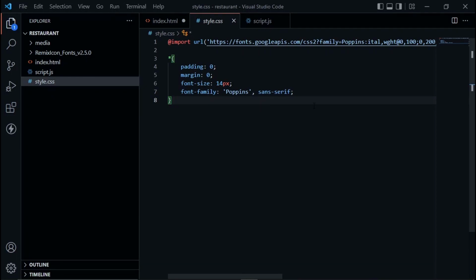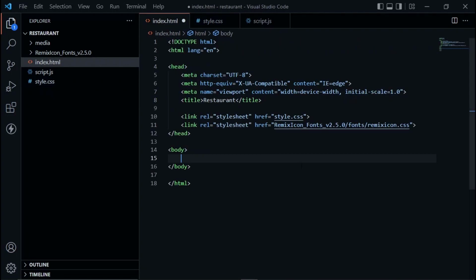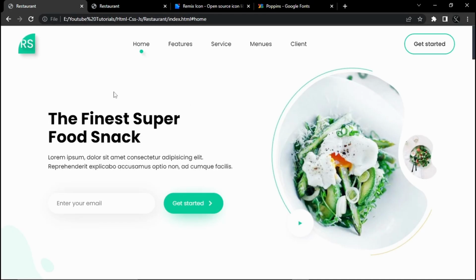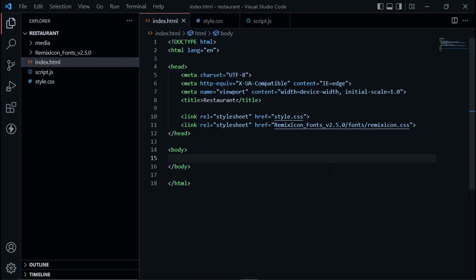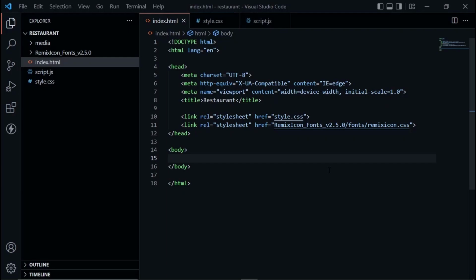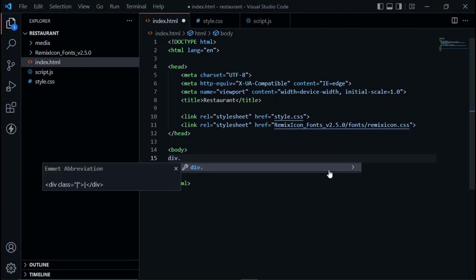So now we will come to our index.html file, and here we will open this file in our browser using open with live server. And after this we will see our created website, and in this website you can see that first we have this navbar. So here first we will create our navbar in the website. So let's come to our index.html file, and here we will take one div with the class name container.